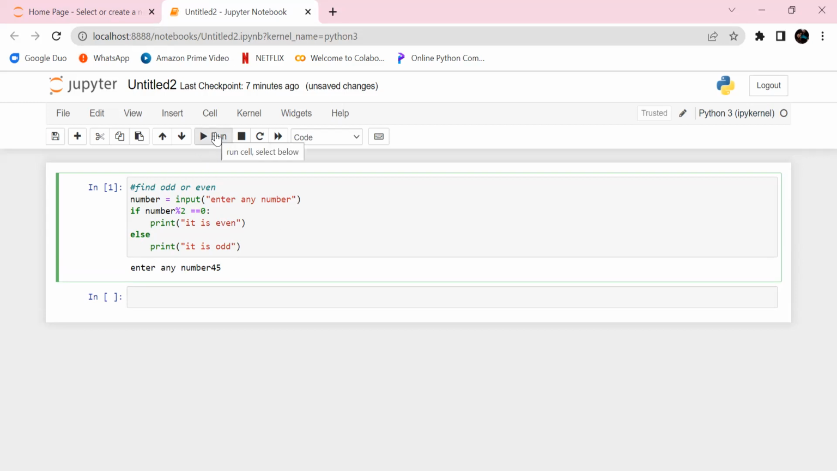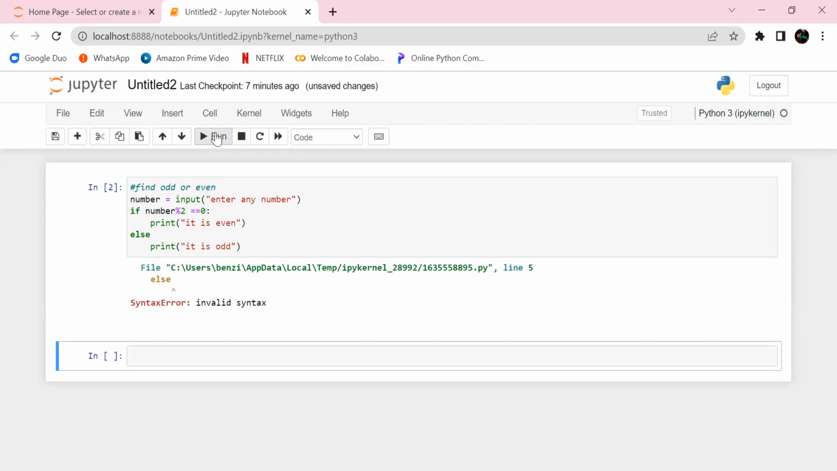What is the error? Invalid syntax for else. After else in Python you should write a colon. This is the difference between other languages and this one. After if you wrote a colon, and here also you should write a colon. Now it will work.